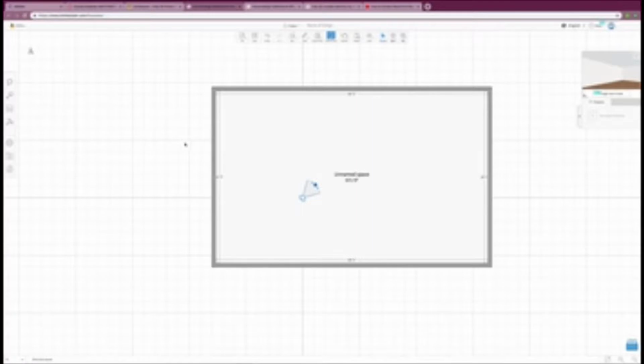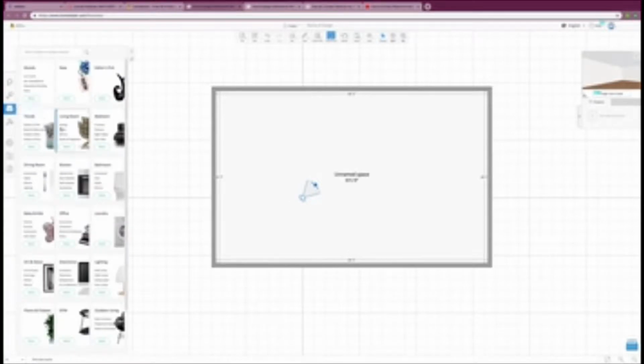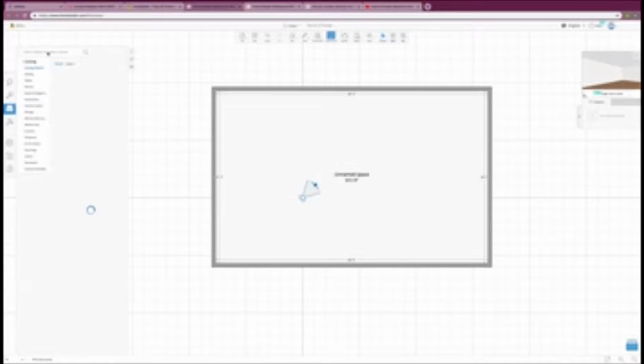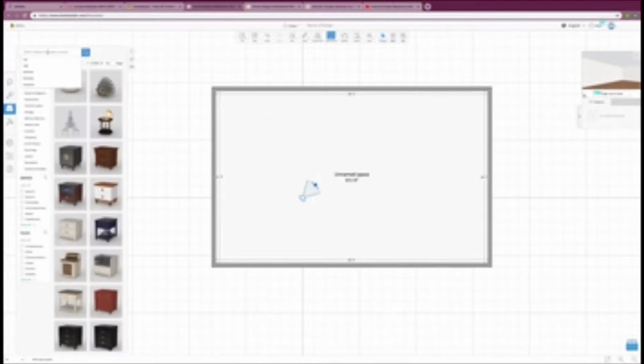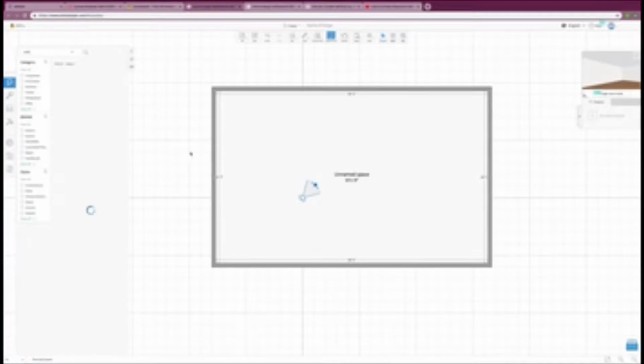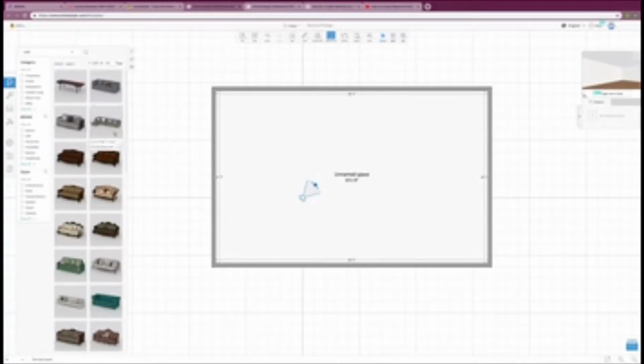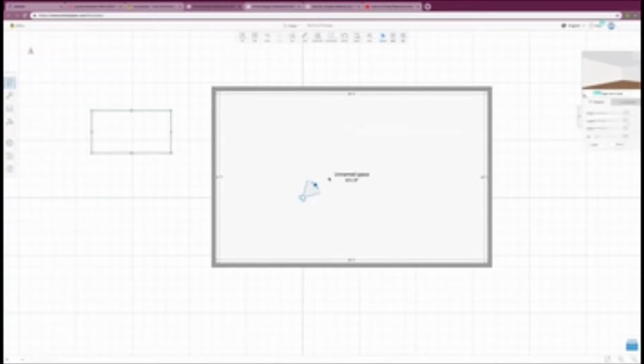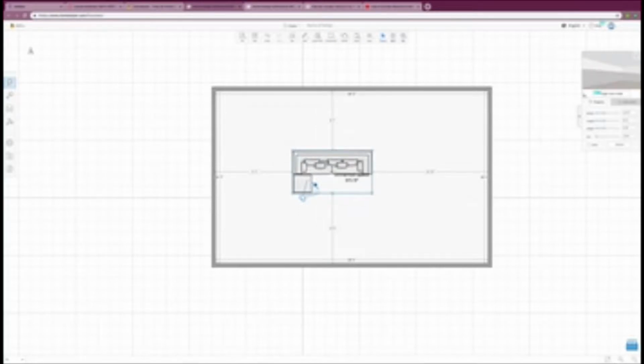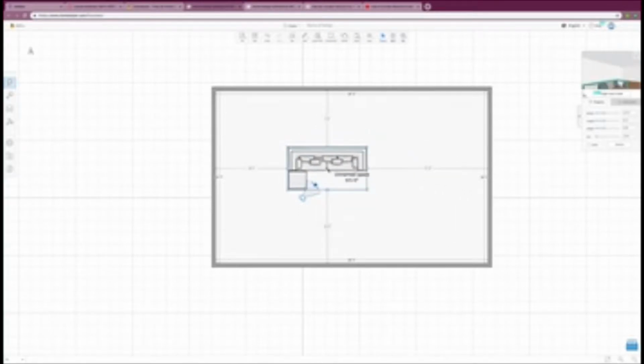So now I'm going to go over to the side, and down the side it says catalog right there, and that's where you can choose from all your things. So I'm going to select living room, and then I'm going to go ahead and search for a sofa, and then I'm going to pick this sofa today. Once I select it, it will drop it, so I can move it around, and then I click when I want to drop it, and then I can rotate the sofa.